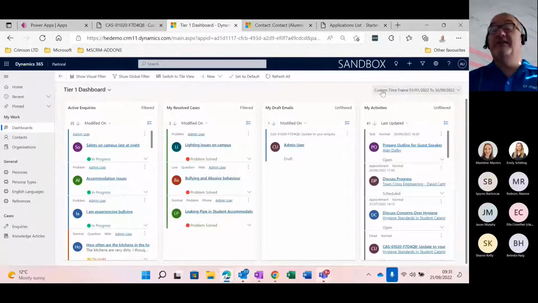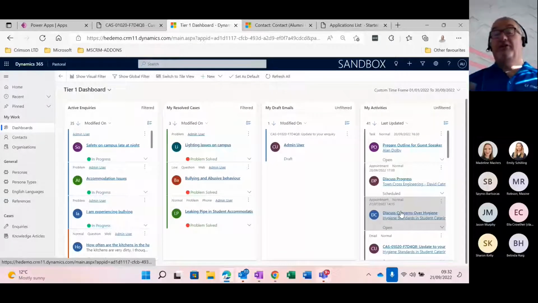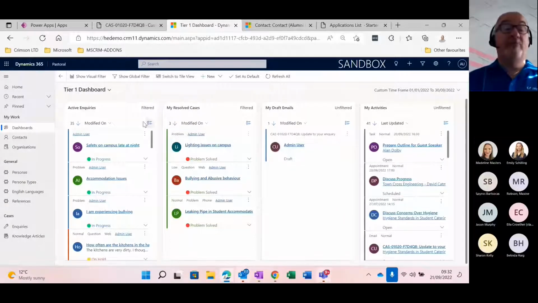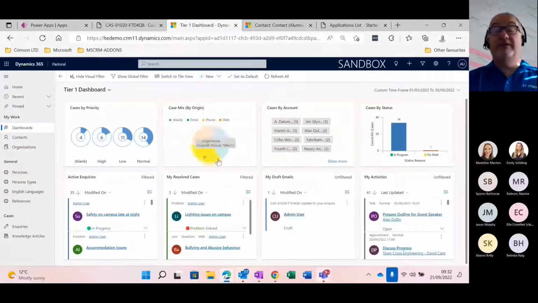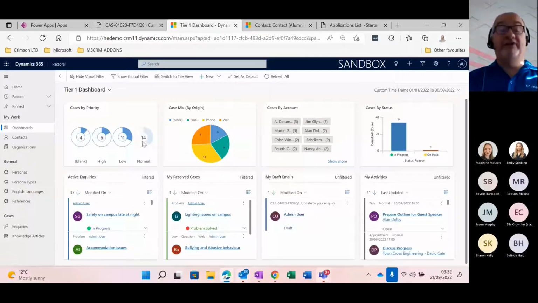And you can do things like change the time frame. So you can see up here, I've got the time frame set. So you can look at the priorities as they change over a period of time. If I put those visual filters back on, because these are actually quite useful as well, because obviously there are some inquiries that might have higher priority than others.